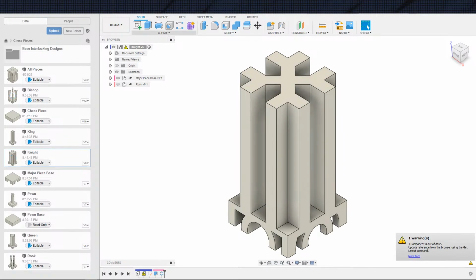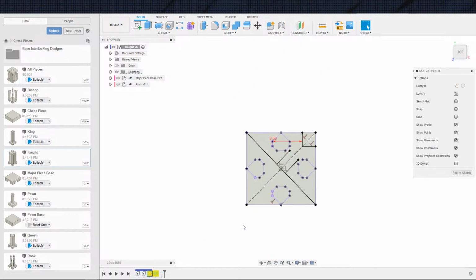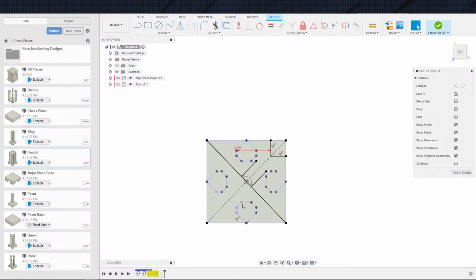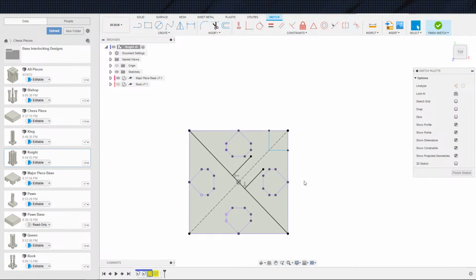Okay, and I guess we'll do the knight next. The knight, things are going to break here. So we're going to tackle this guy first, and that is exactly why it's going to break. So we are going to redesign this. And that is obviously borked.